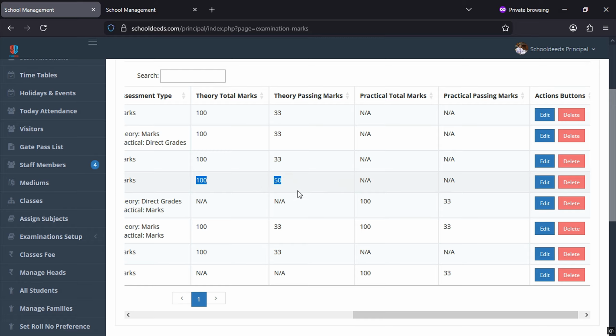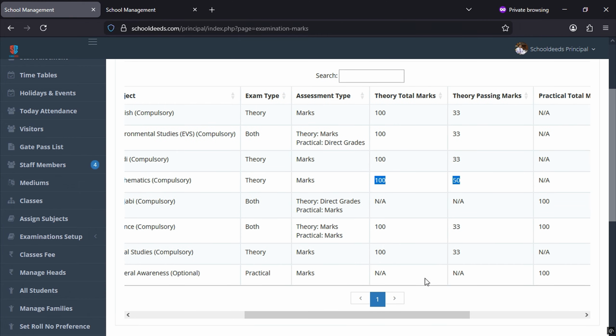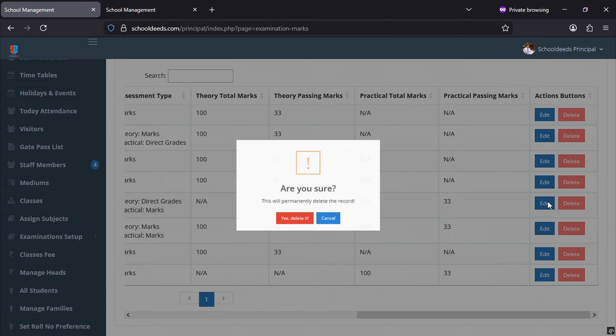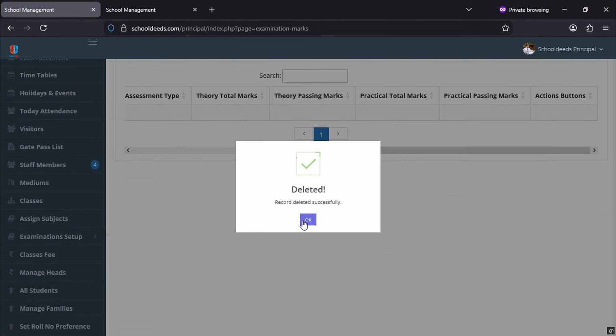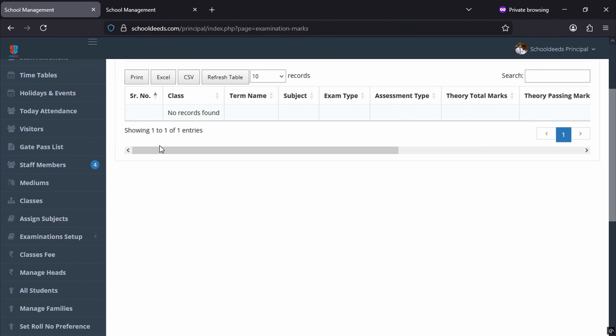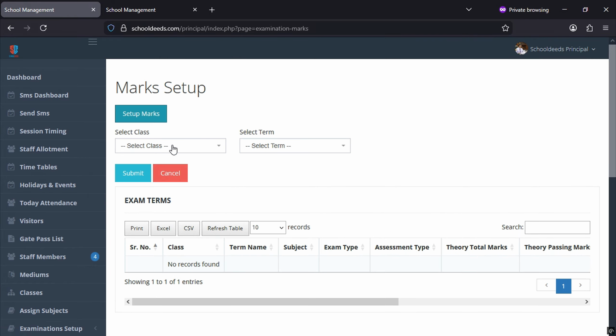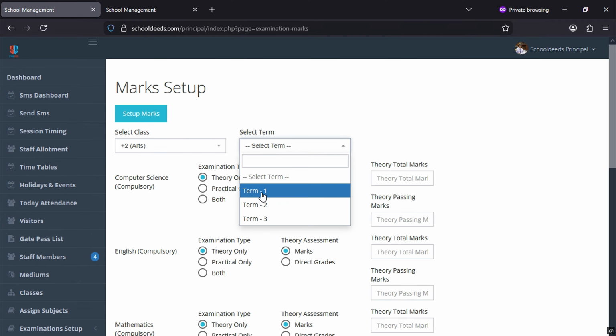As you can see, if you go to the left, it is for mathematics and the passing marks are now 50, whereas they were 33 previously, like every other subject. Now again, if you go to the right, we can also delete it, and yes, delete it, and record deleted successfully. We cannot erase a single subject's data here. We have to set up and delete the whole class data in one go. So if we make it, we have to make it in one go. And if we delete it, we have to delete it in one go.